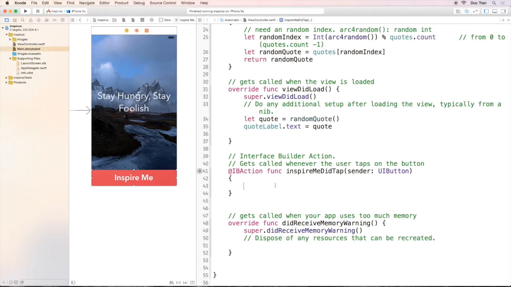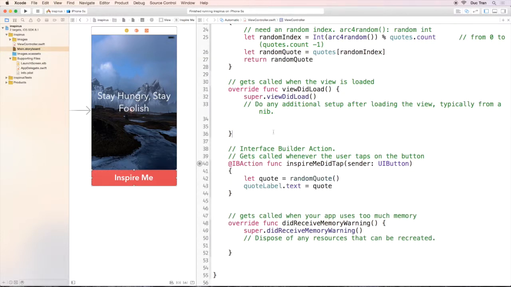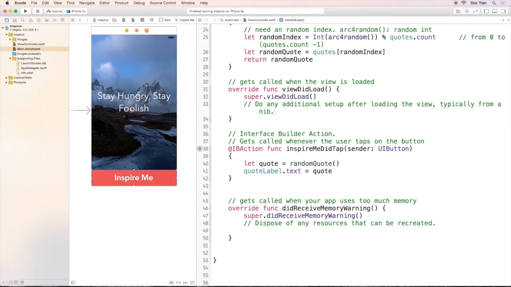What do we want to do in this method? We want to change the text of the label, right? So just copy this code into this method, and there we go. It's that simple. And now run.